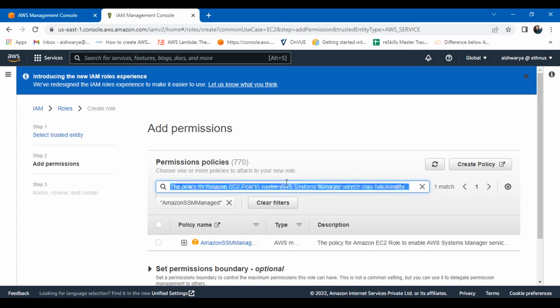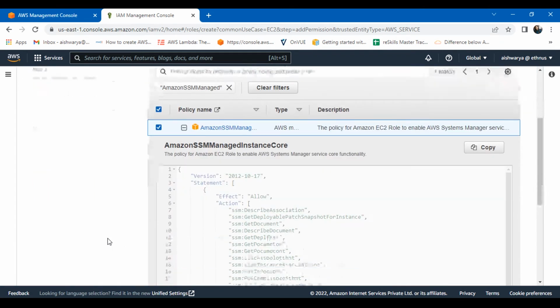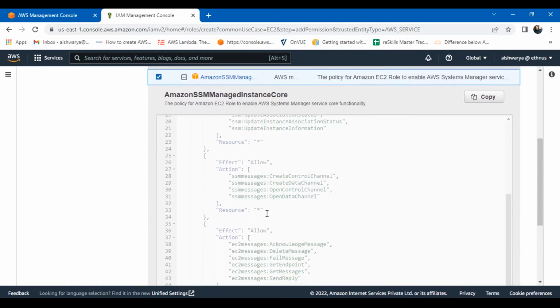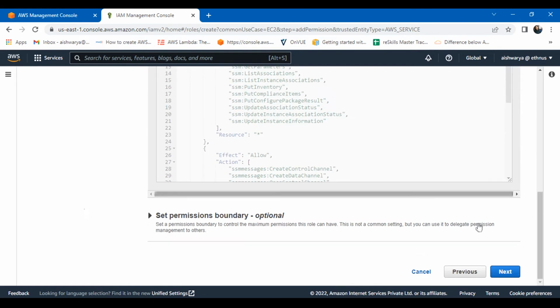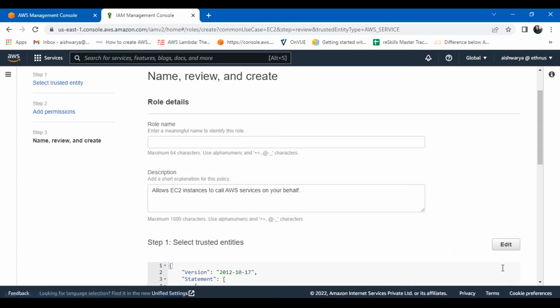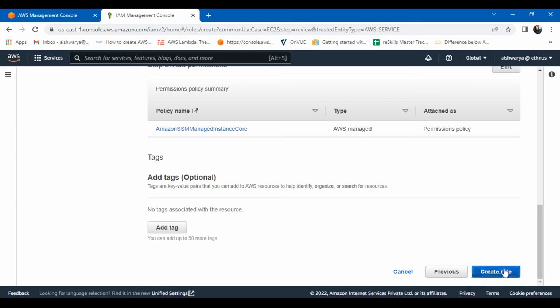So this is what we need to give to our EC2 instances so that they can be managed by Systems Manager. It includes all the relevant permissions. So this is what we need to select. Let me show you the permissions included in this. You can have a look here. Okay, all these we need, and we will select and go ahead. Next, let's give this a name, EC2 for SSM. That seems okay. And then we will just review and create the role.